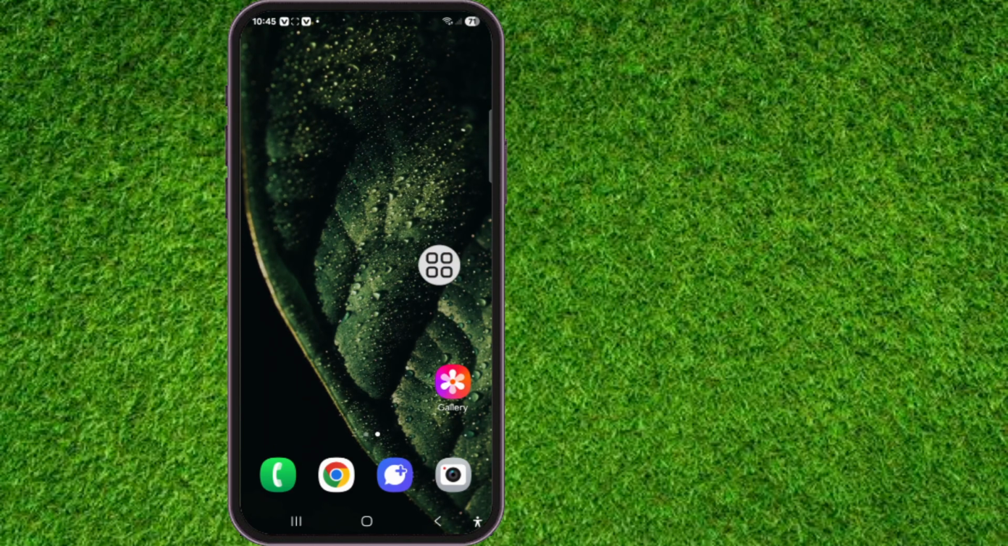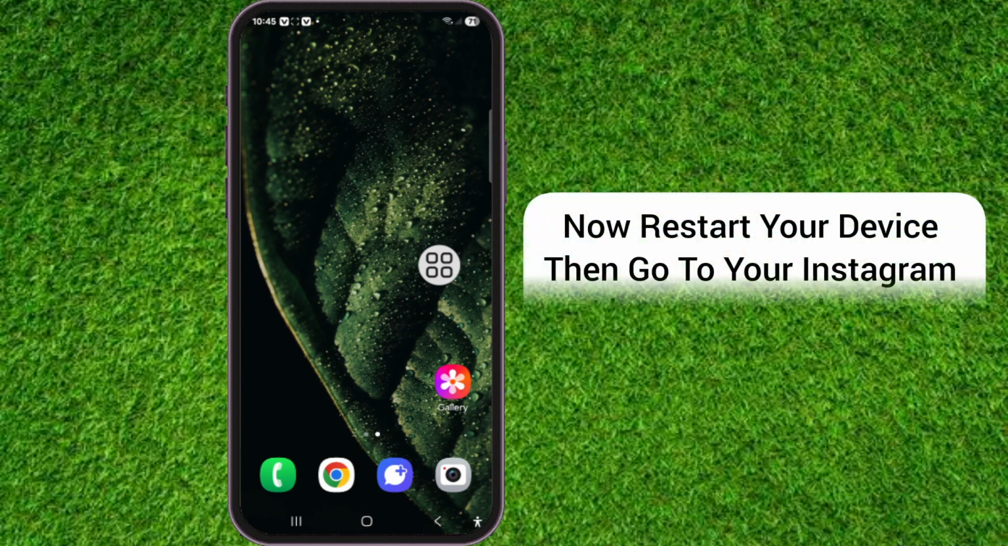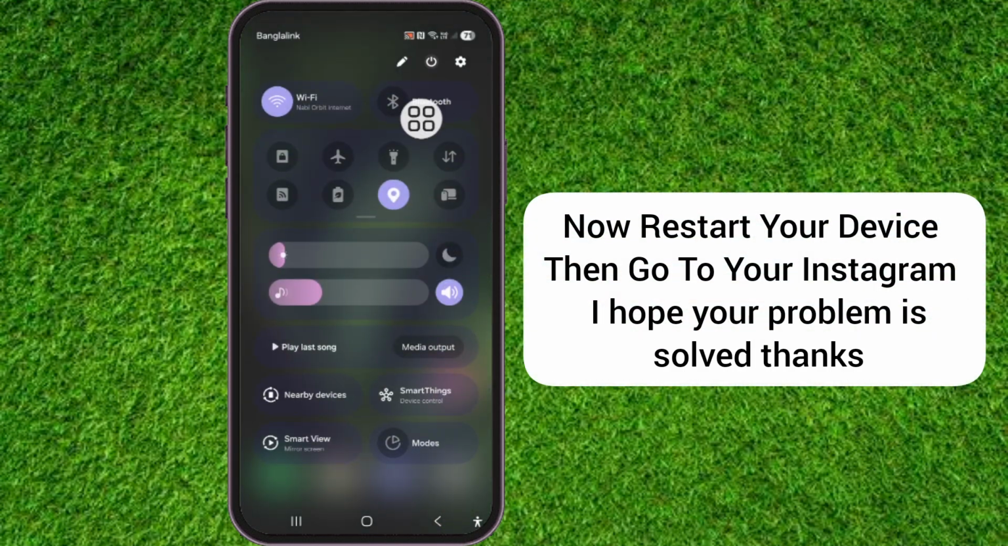After that, now go back your home screen. Now restart your device, then go to your Instagram. I hope your problem is solved.